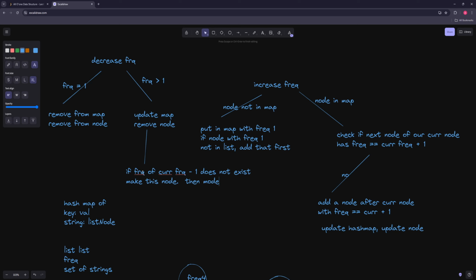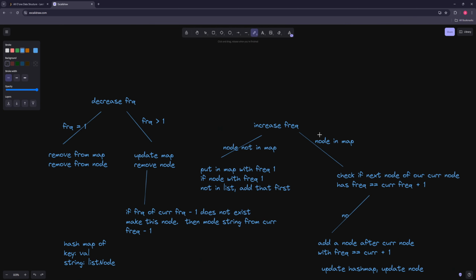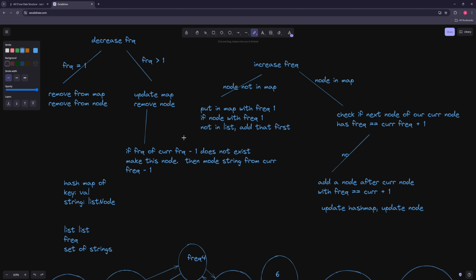Then move the string from cur to frequency minus 1, update the map, and all these things. So basically, if we were trying to move it from 10, we're saying, do we have a 9? If not, let's make the 9. If we do, let's just move it directly. And so there's all these things we have to take into account, and this is going to be important in the code.